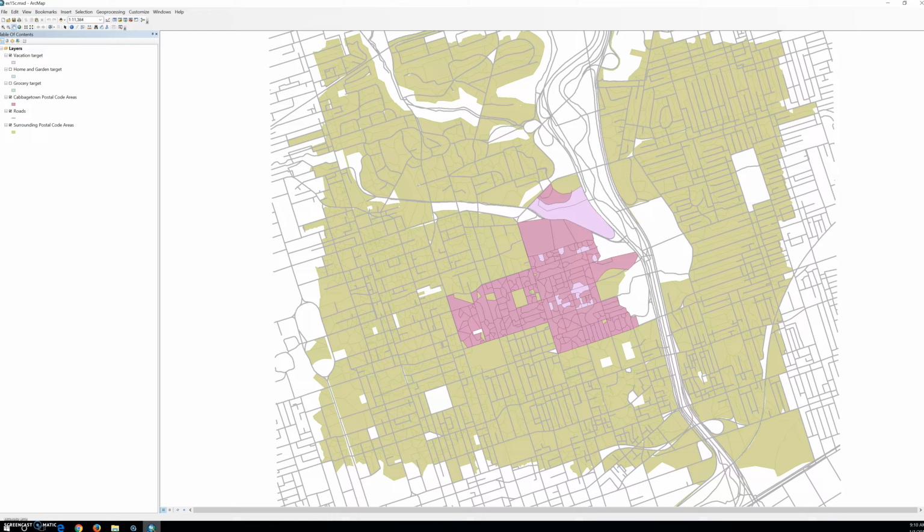The home and garden target areas will receive advertisements designed to appeal to existing online customers of such products. And the vacation target areas will get information about family and luxury resort vacation packages. In this video, we're going to create a report so your client can create a customized mailing list.